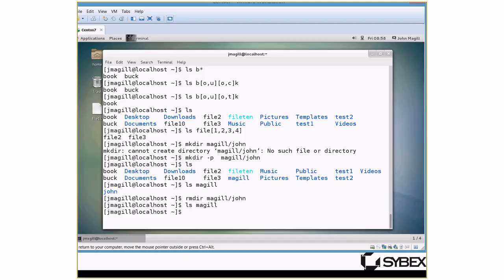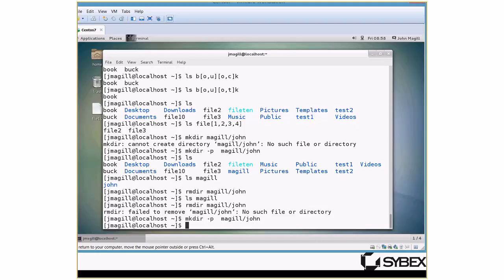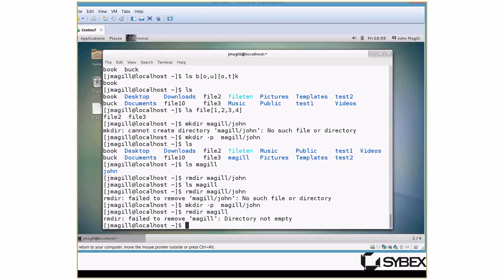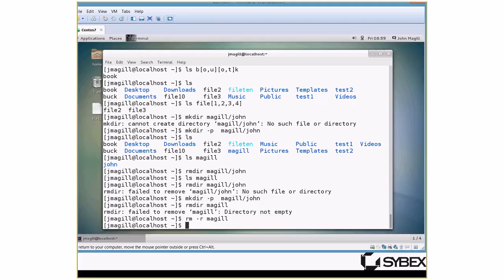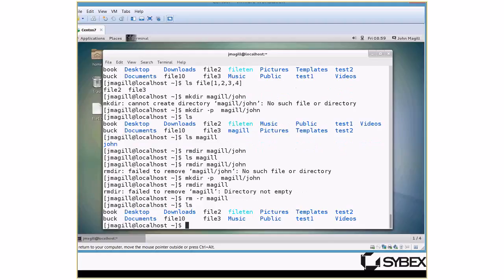But if I try to remake that directory, let me make the directory again. If I try to remove McGill, I can't do it because it's not empty. Now I can do rm -r McGill, and it will recursively go down through and delete everything. And now if I look at that with ls, I no longer have McGill. I don't have the John folder either.